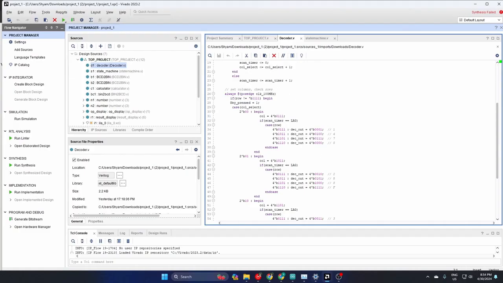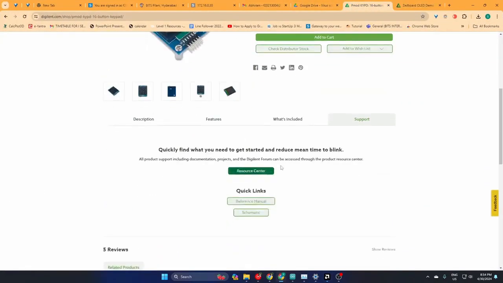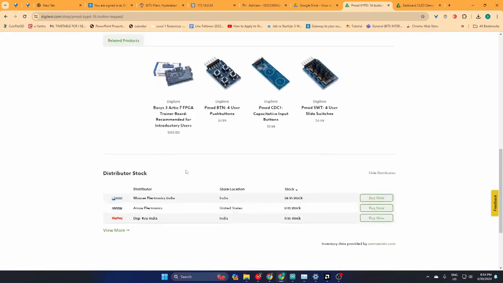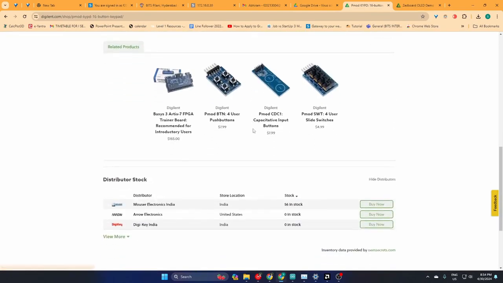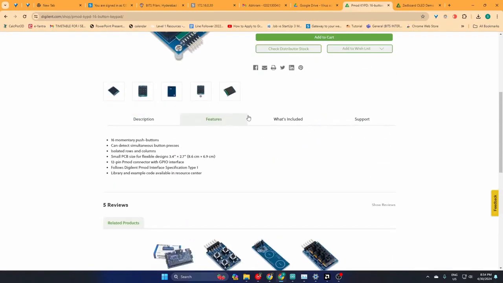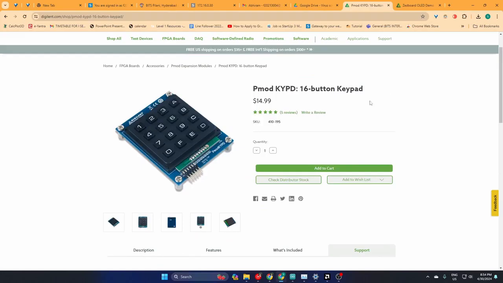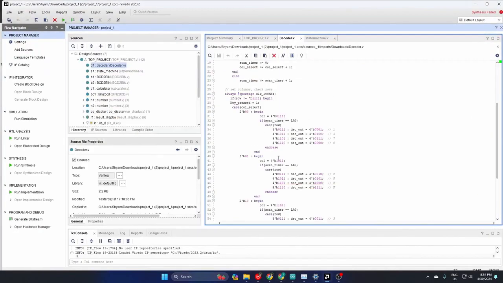So this would be given on the website of the keypad. You could look at the description, and yeah, so that is mentioned over there. And so basically, if the column is 0 1 1 1 and the row is 0 1 1 1, then that would mean that the decoder output is 1. Similarly, if the column is 0 1 1 1 and the row is 1 0 1 1, that would mean that the decoder output is 4 or 0 1 0 0.